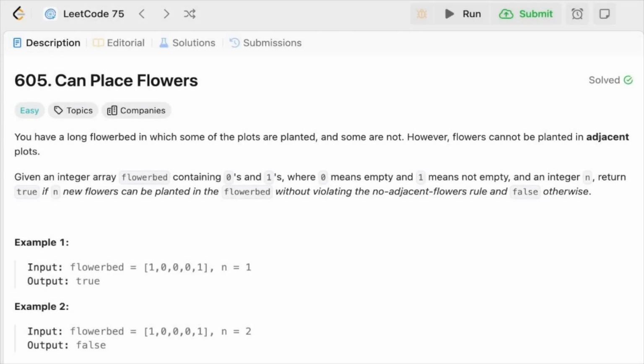Hello everyone, in this video we are going to see the Leetcode question number 605, Can Place Flowers. The question is, you have a long flower bed on which some of the pots are planted and some are not. However, flowers cannot be planted in adjacent pots. Given an integer array containing zeros and ones, where 0 means empty, 1 means non-empty, and an integer n. Return true if n new flowers can be planted in the flower bed without violating the non-adjacent rule, and false otherwise. We are given two examples here.